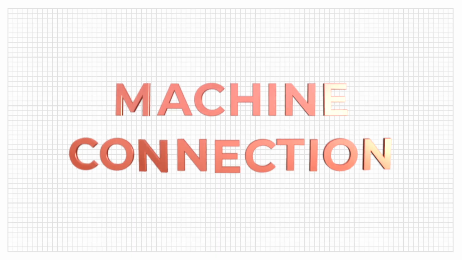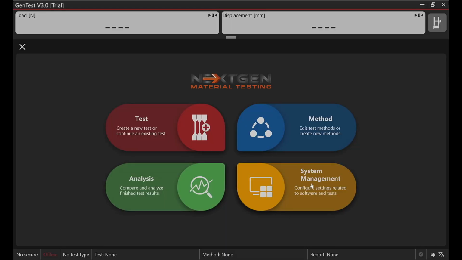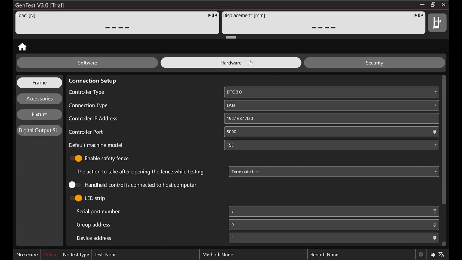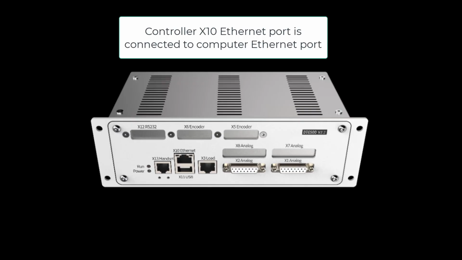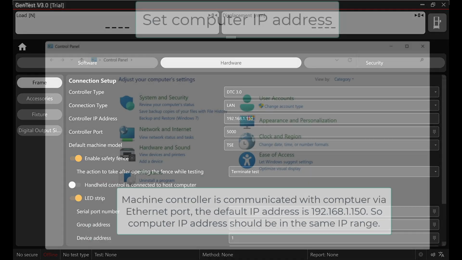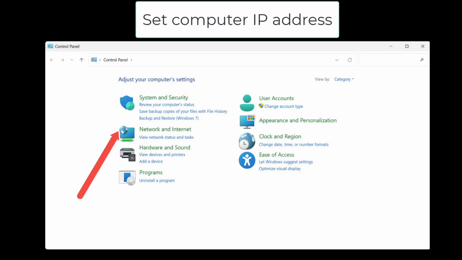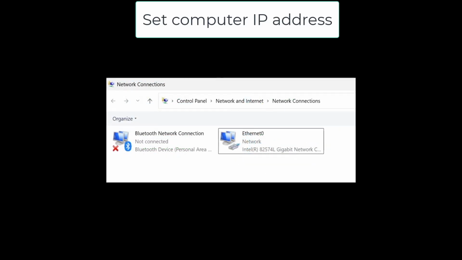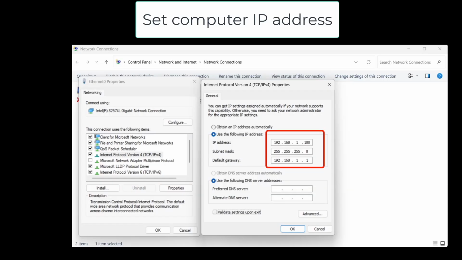Machine connection. How to connect the computer to the machine. The controller communicates with the computer via Ethernet. Default IP address 192.168.1.150. Set your computer IP within the same range.